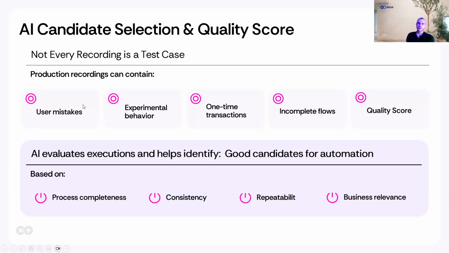So this kind of execution will not work as a good candidate for testing, because it will have too many steps that may break execution, or are simply not needed in a test case. So sometimes it's really hard to evaluate which production recordings are a good fit. That's why we have an automatic option to show you this.